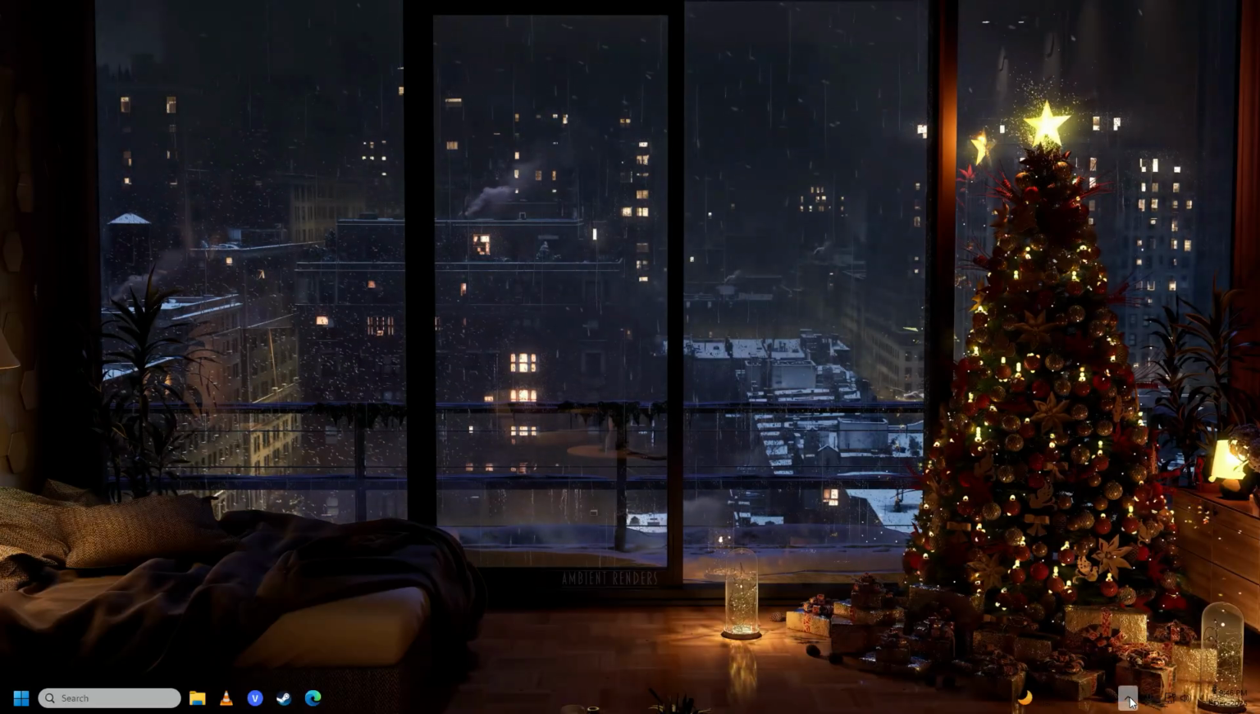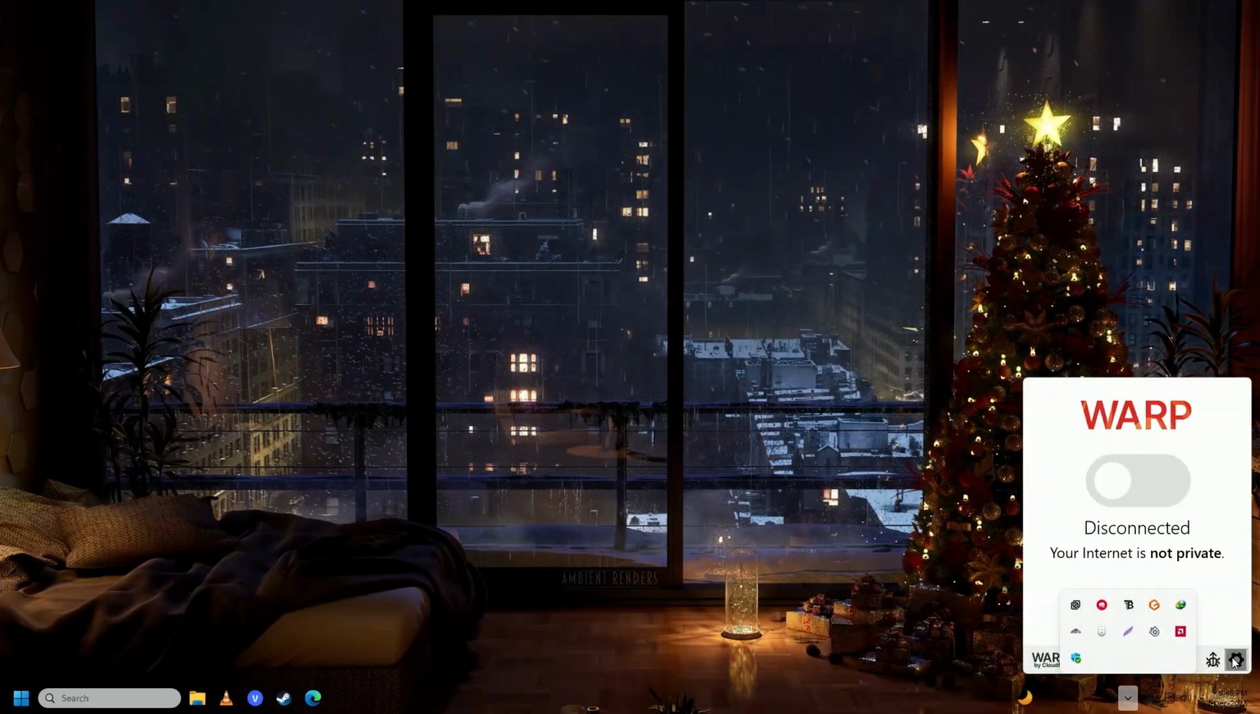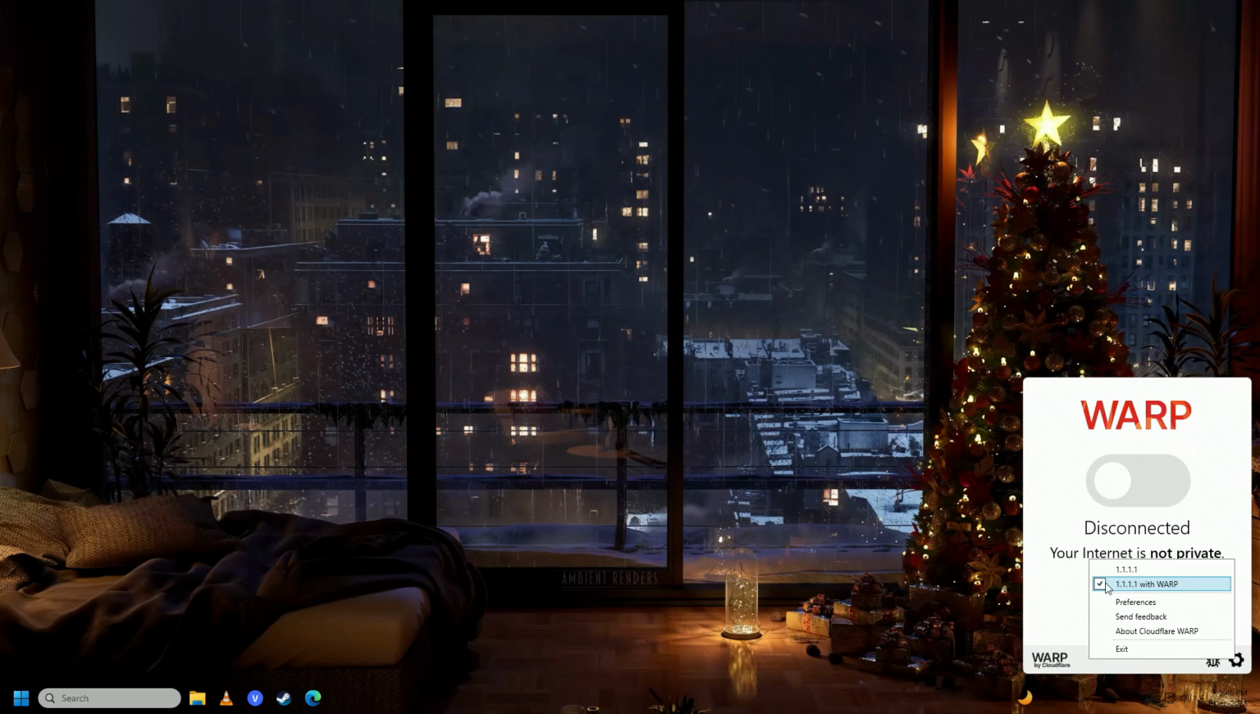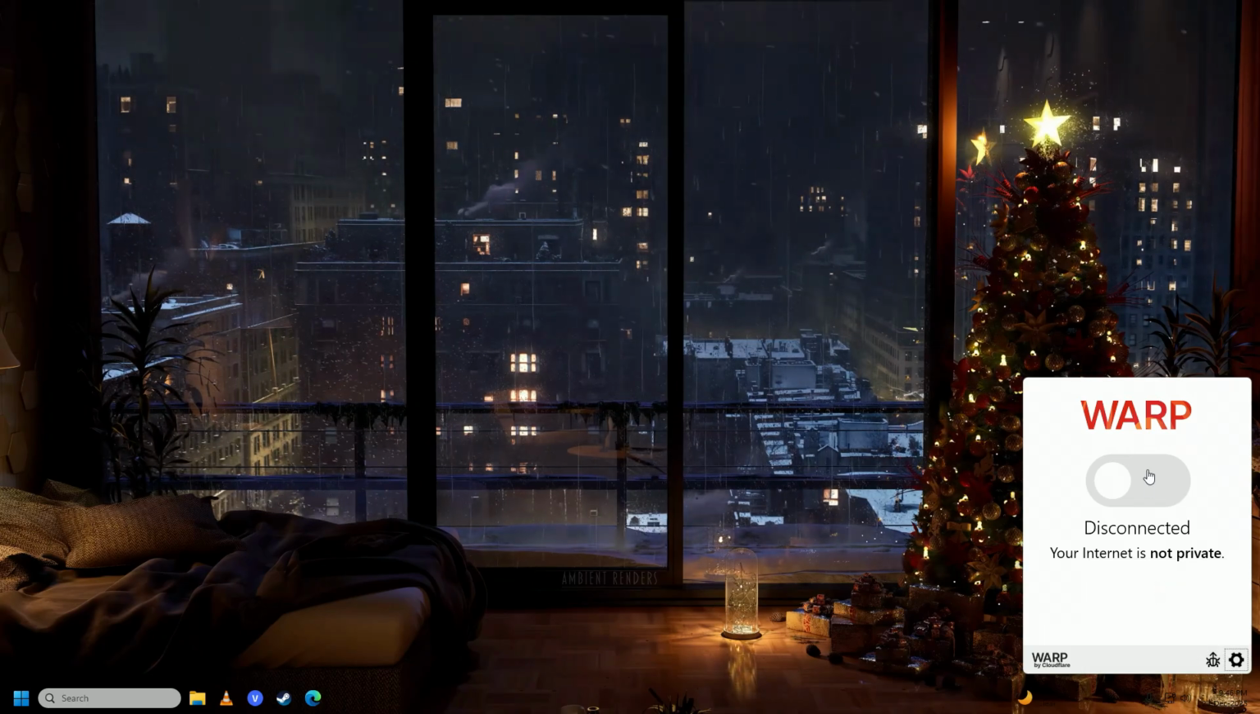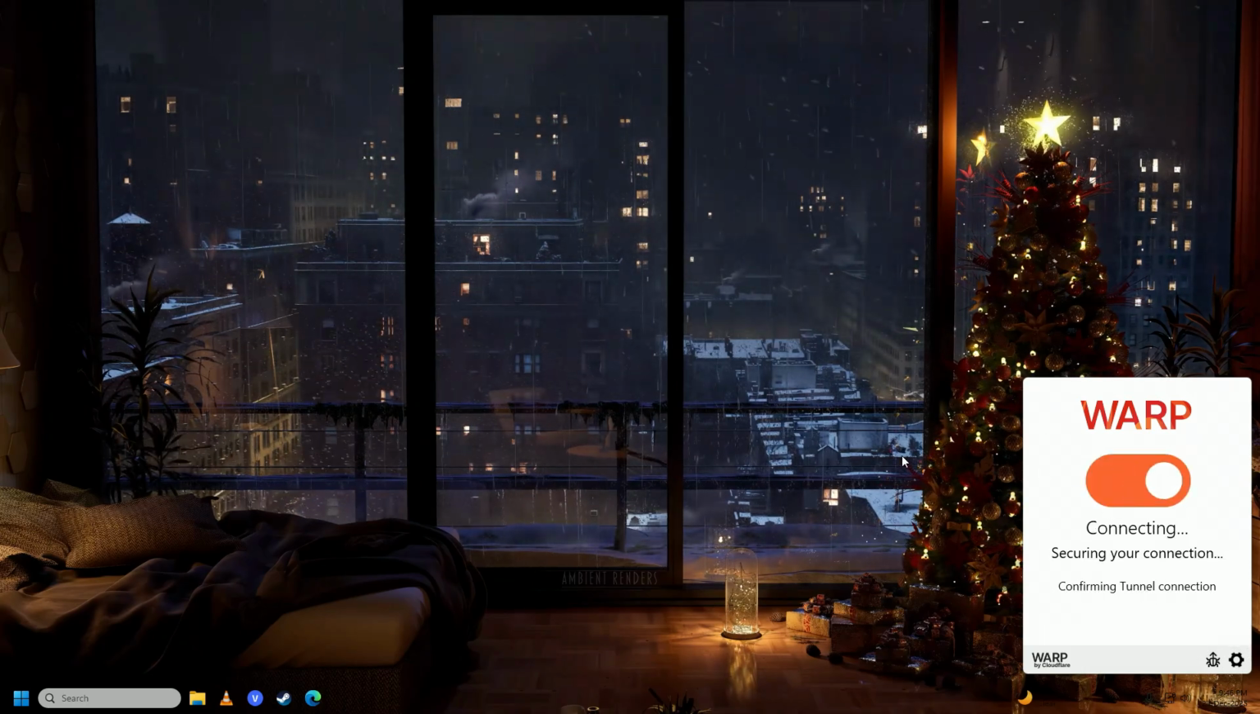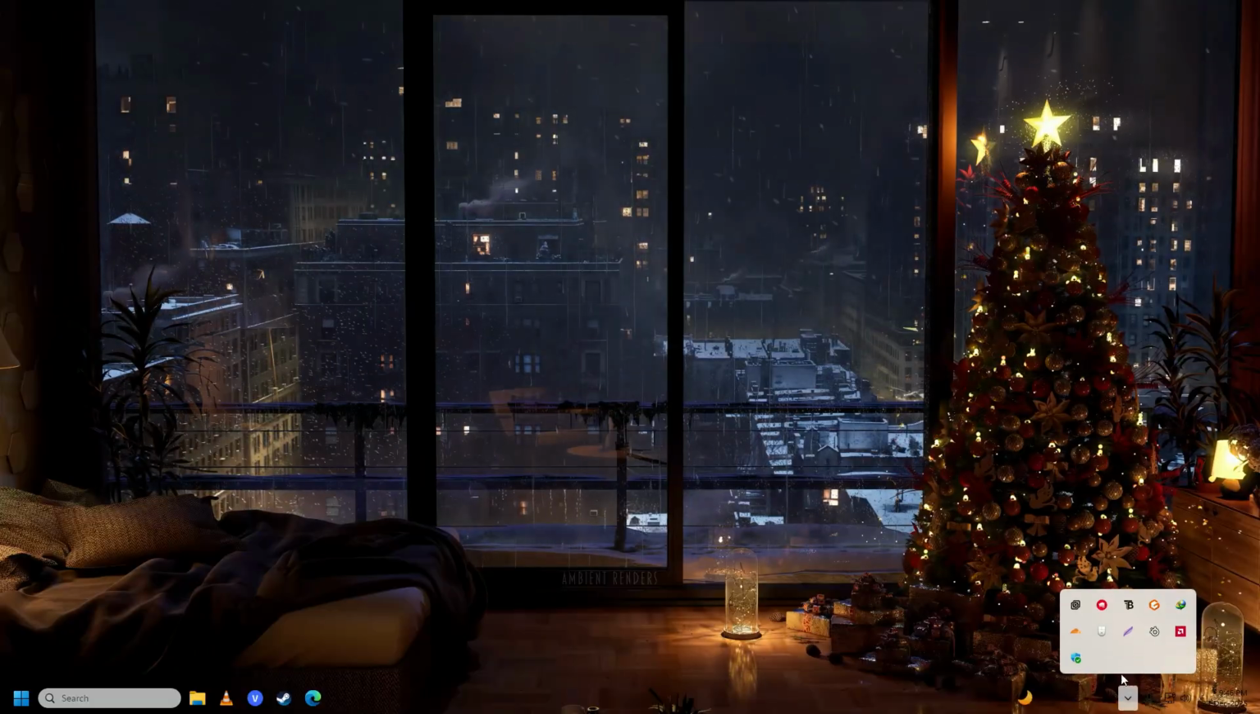Once it's open, you're going to click onto Cloudflare WARP. You're going to go into this settings icon. Make sure it is set to 1.1.1.1 with WARP, and then click connect. Wait for it to connect. And now just play the game with Cloudflare WARP turned on.